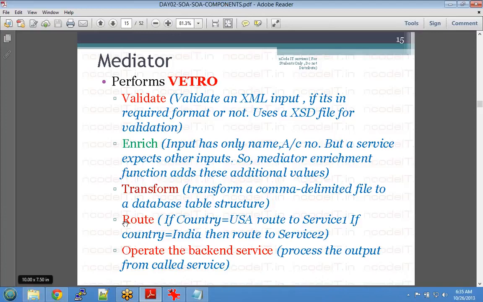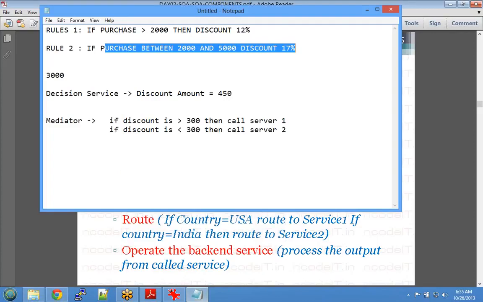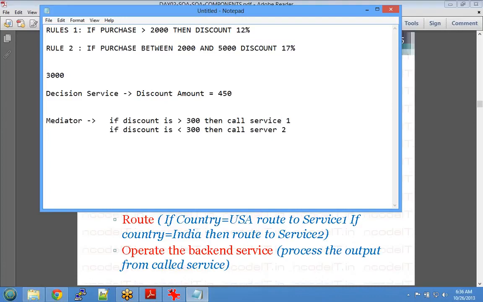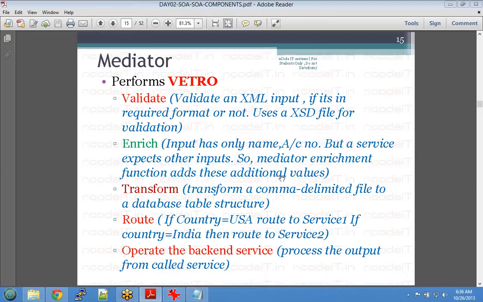Routing is, if the value of discount... I think we have just now seen one of the routing examples. If discount is 300, route it to service 1. Sorry, this is service, not server. If discount is less than 300, then call service 2. So that's the routing. The mediator is routing. Apart from routing, even though routing is the most important thing that a mediator does, there are certain other things that a mediator performs. It validates.